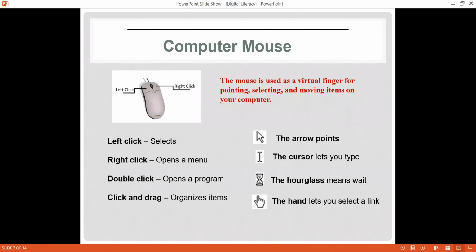Next is our computer mouse, which is most essential to navigating any of the software or what's on your computer monitor. The mouse is used as a virtual finger to point, select, and move any item on your computer. The left side, or the left clicker, selects. The right opens a drop box or a menu. Double-clicking opens a program. Clicking and dragging allows you to organize items on your screen in a folder or file.